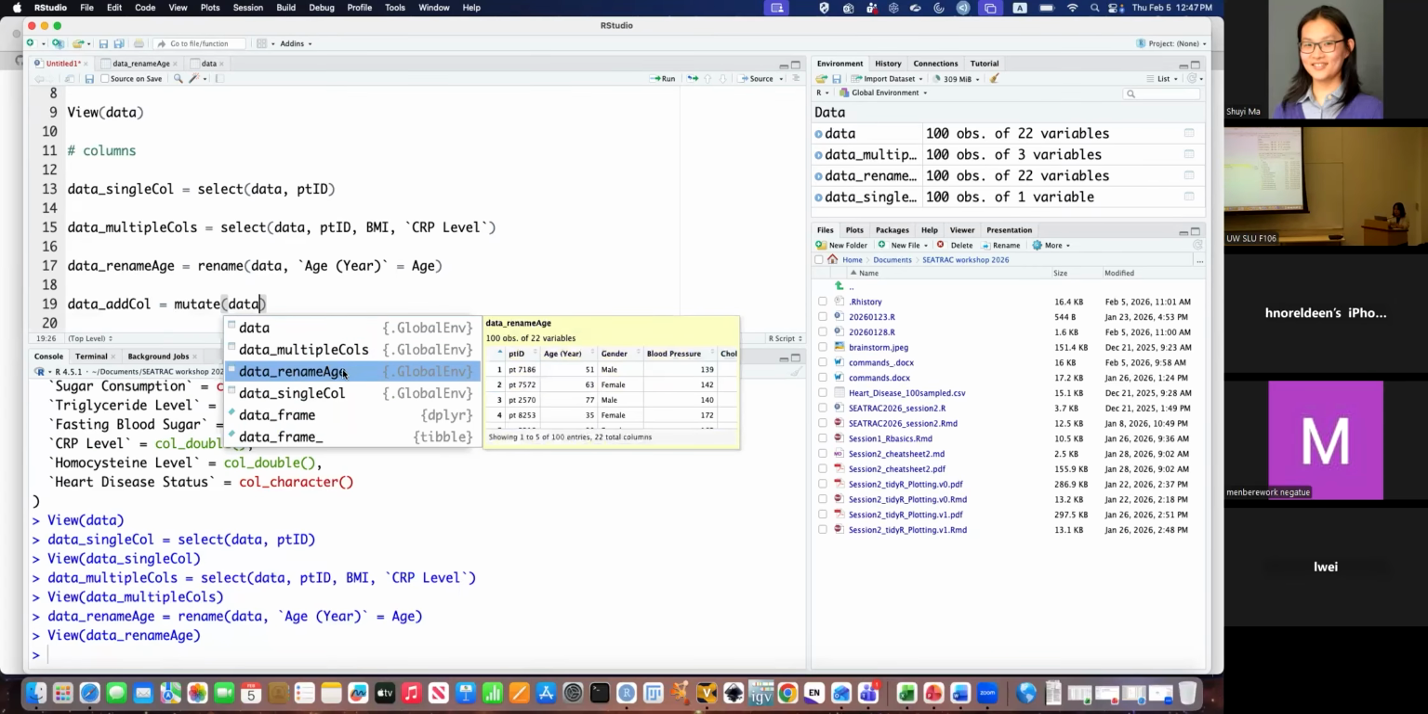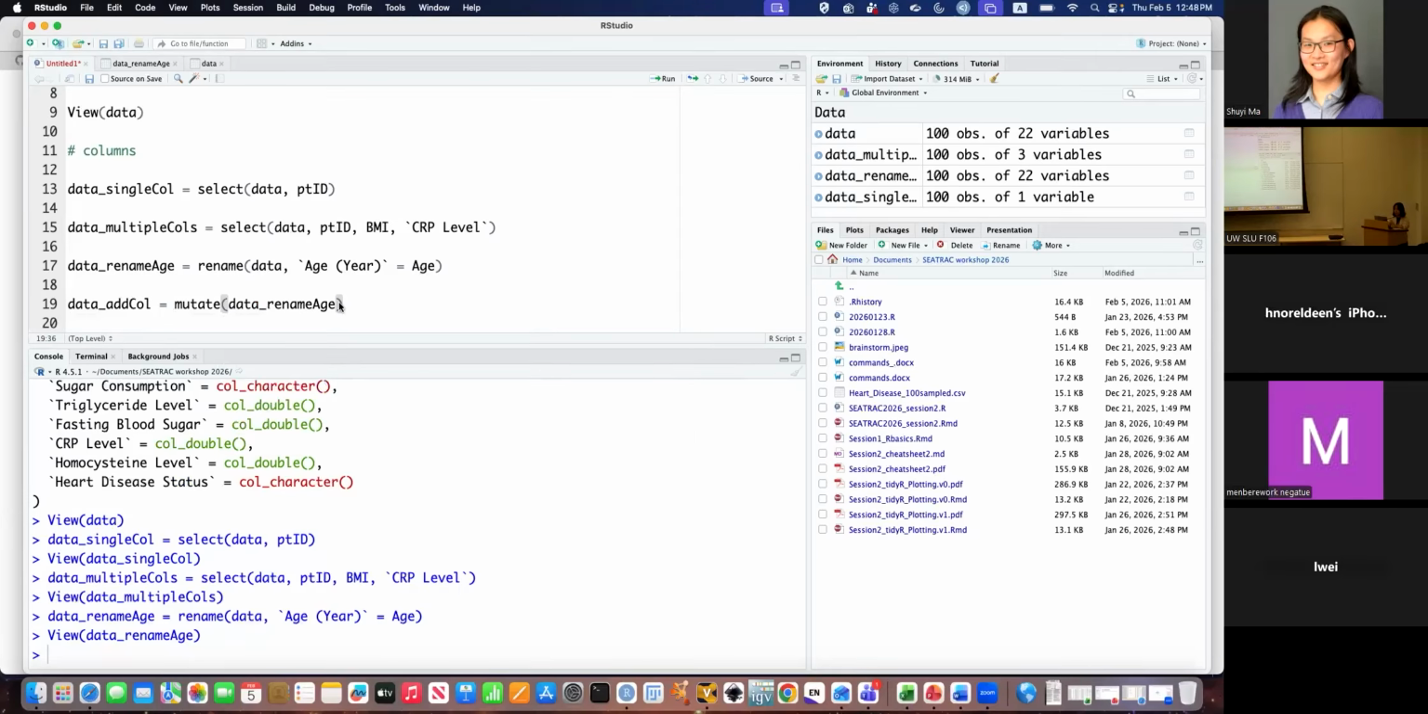Where I want to work on top of the data frame I just saved, which is renamed age column. I want to add a new column, which I want to call age month. And then I want this column to be calculated from the age year column, because it's times 12, right? So I want to have a new column where I convert all the ages by a year to age in month.